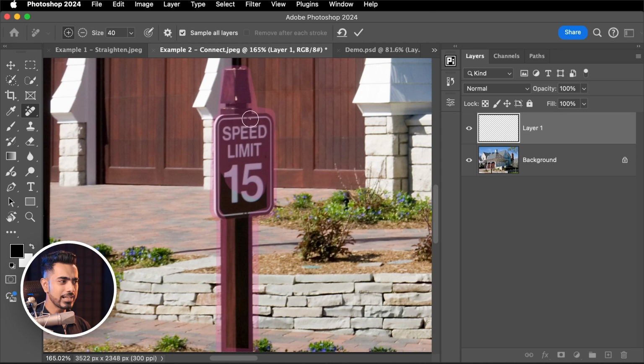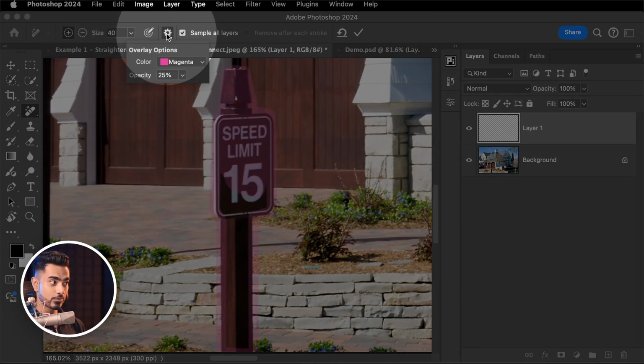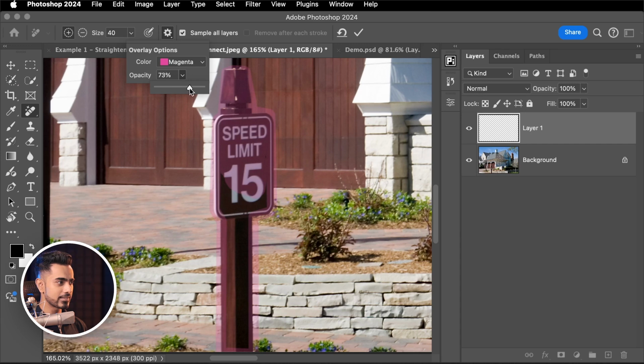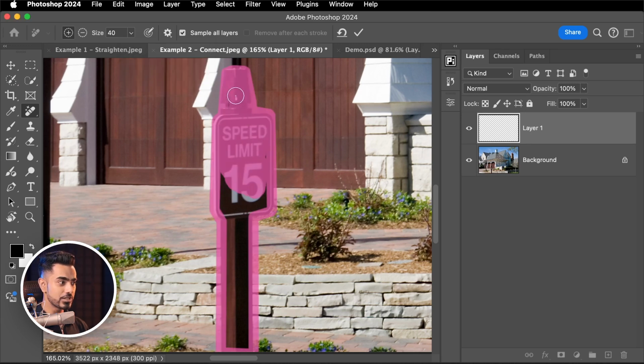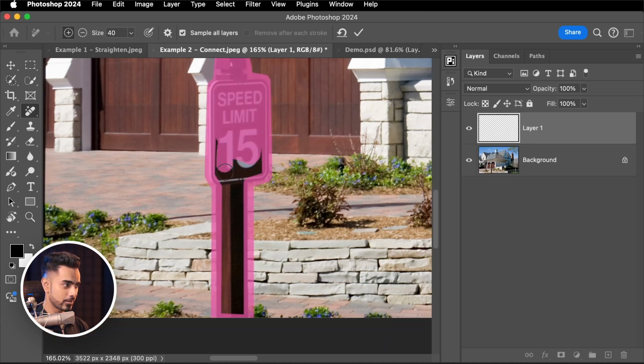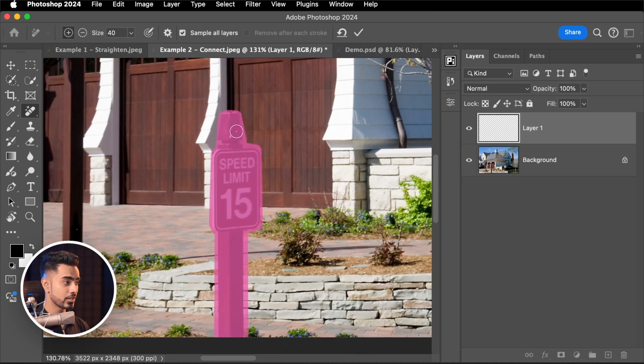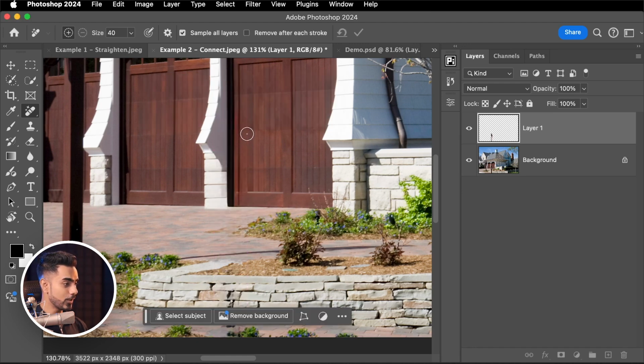Now, if the overlay is not opaque enough, you can always go to the settings of the remove tool and increase the opacity so that it's clearer to you which areas are filled and which areas are not. All right. Now, once you're done, I do recommend setting the opacity back to its original number. So let's go back to settings and set it back to 25. Good practice. Once you're happy with this, hit enter or return, and there you go.